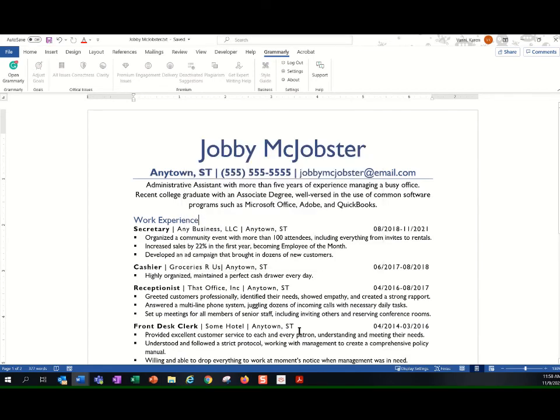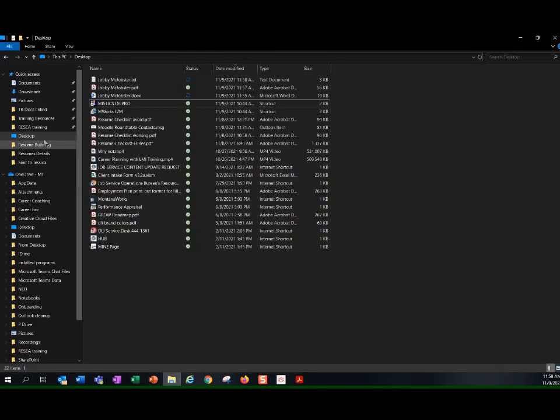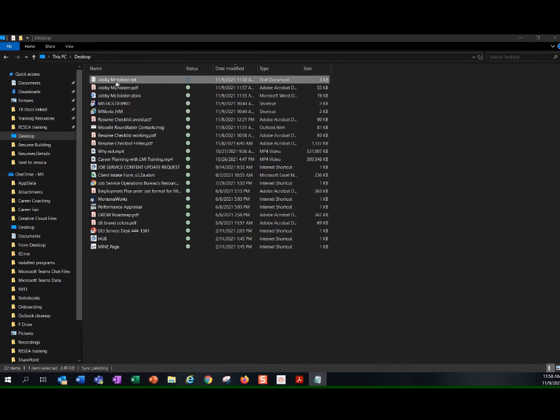Now, my computer isn't set up to automatically open this document, so I have to click my File Explorer down here and find my desktop on the side. And here's my text document. I can double click to open that.